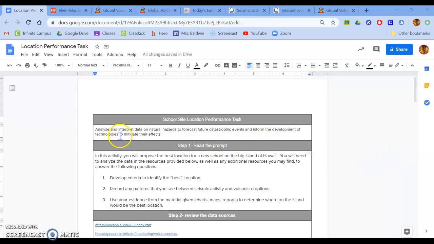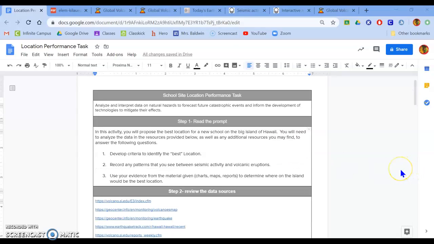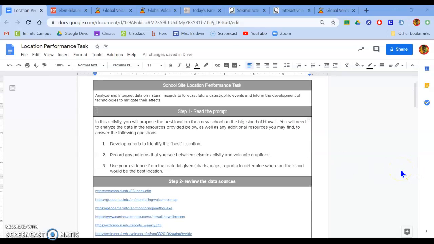The top says, analyze and interpret data on natural hazards to forecast future catastrophic events and inform the development of technologies to mitigate their effects. Mitigate in this case just means trying to prevent or stop or kind of decrease some of the disaster. Prompt 1, or step 1.